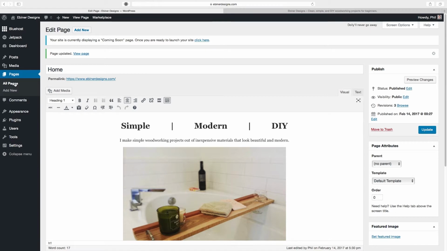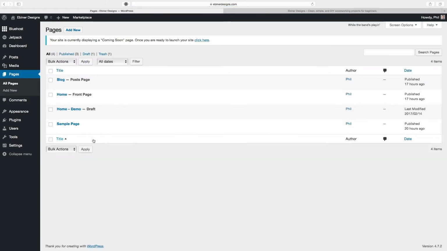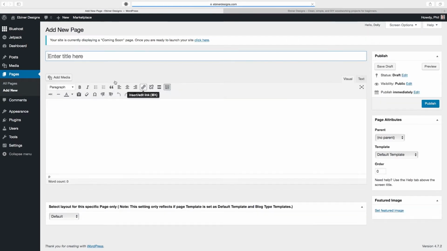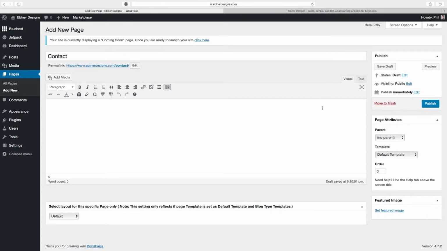Now, before we create a menu, let's just go back to our pages and see quickly what pages we might be adding. And we'll be adding more later, but right now I'm just going to add a new page and call this contact. I'm not going to edit it. I'm just going to make sure that the permalink is what I want it. And this, again, can be changed later, but ebinerdesigns.com/content is good. So I'm just going to hit publish.